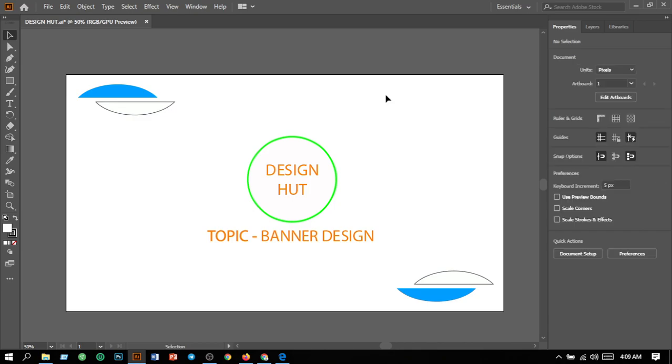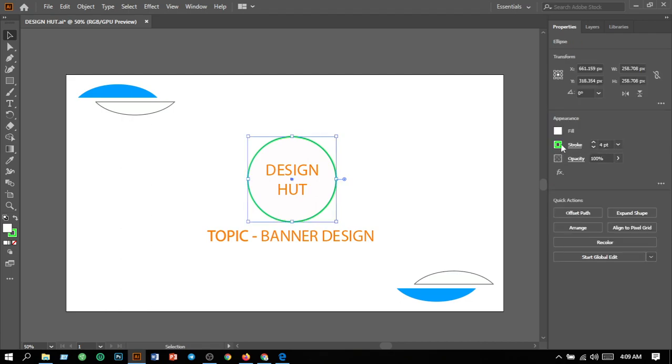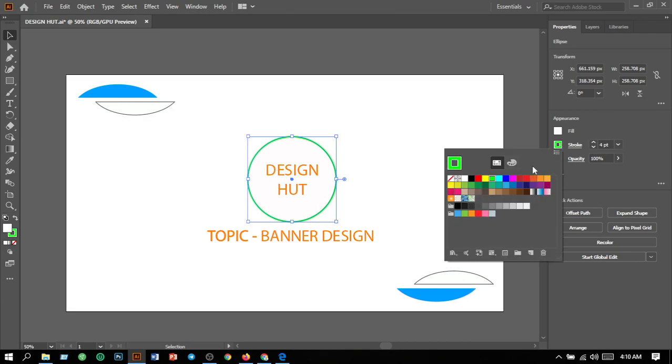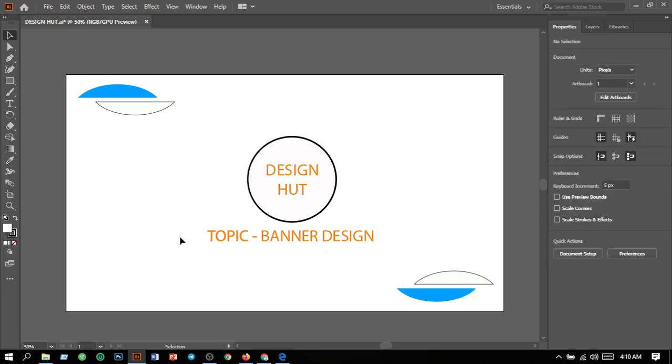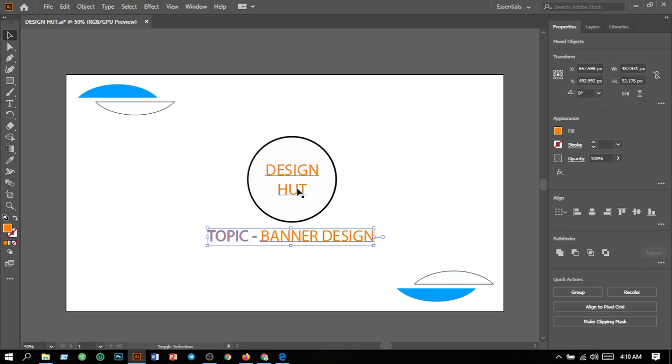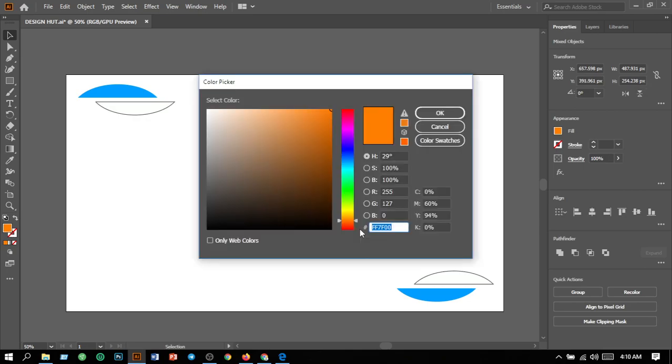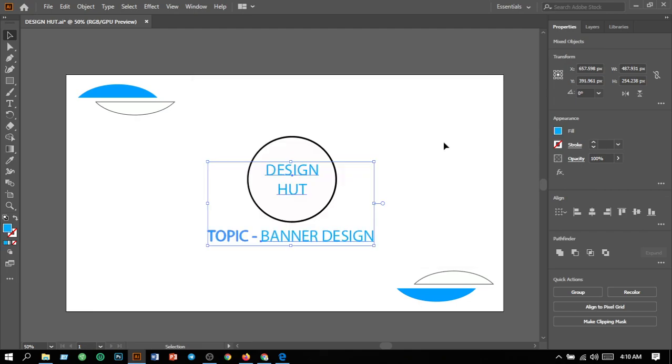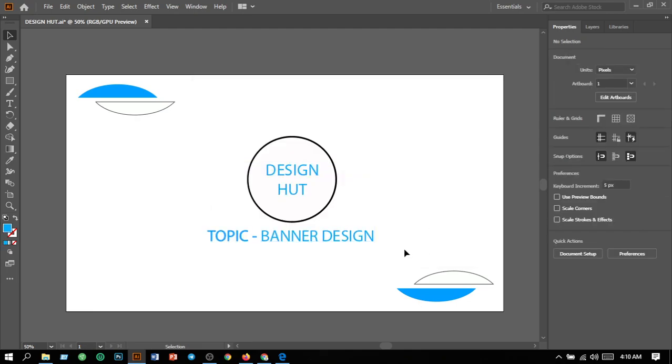So how does it look like? I think it looks good. So here I will make a stroke here, which will be black. So let's see how it looks like. And these two will be blue. These two will be blue, and how does it look like? I think it looks very good.